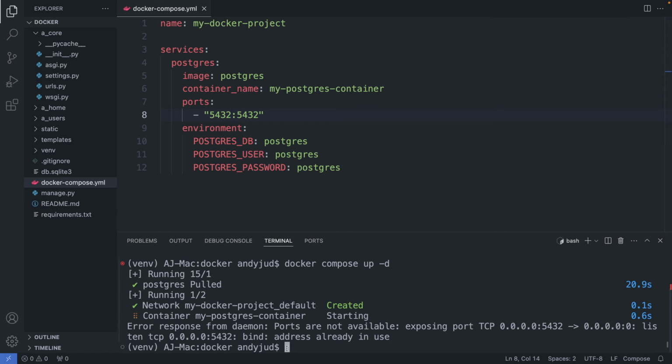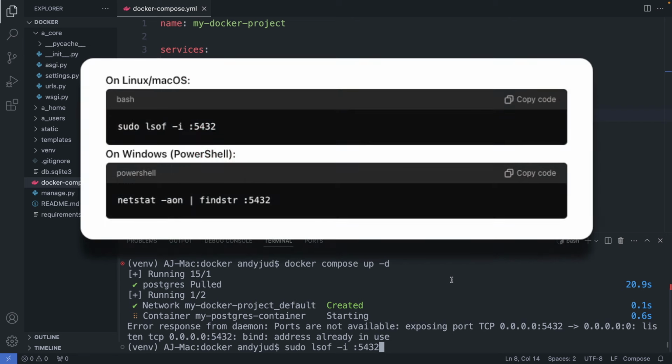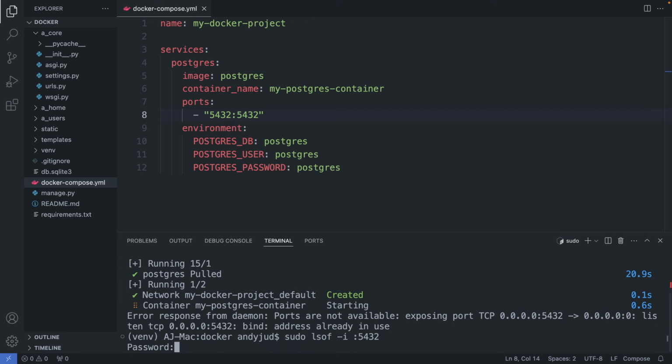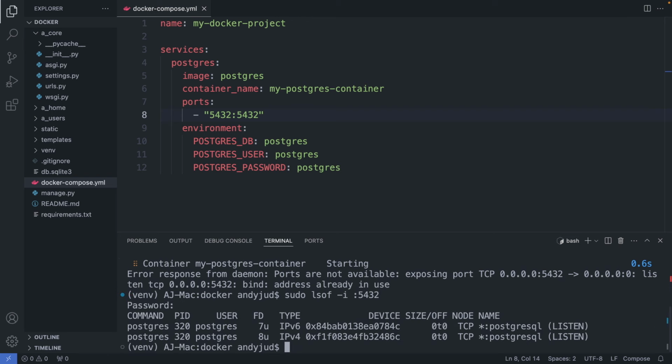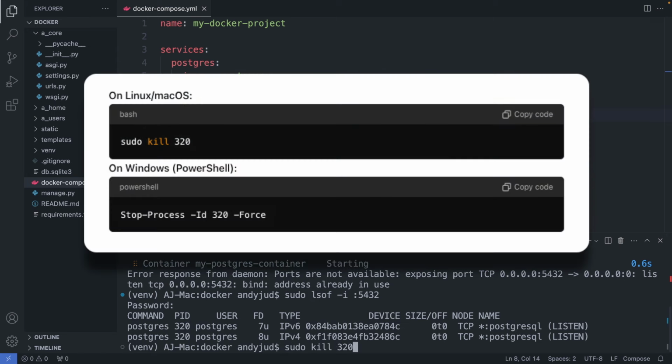So in my terminal, I write sudo, which stands for super user on a Mac or Linux machine. Then lsof, which stands for list open files. These are files which are currently open and running. And -i and then the port number finds the process running on port 5432. And as we can see here, I have a Postgres service running already on that port with the process ID of 320. And to stop this process from running, I write sudo kill 320.